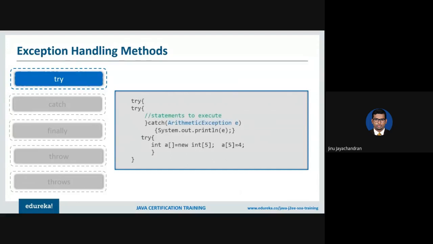Next, nested try. Nested try block is nothing but a try within a try block. For example, you can see here I have declared one try and inside that I have created one more try catch and there is one more try as well. So let's see a small example as how it works.